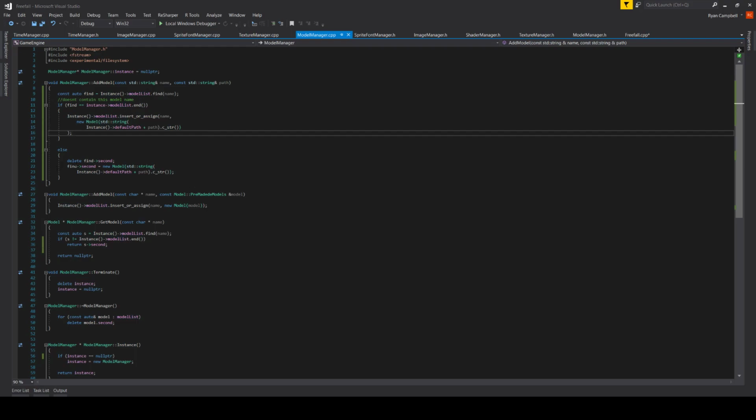But if it has been created before, I'll delete the model that was previously in this key, and then create a new one. I don't know if that's okay, but I assume that's fine. And then getting the model, I don't know if I can go much faster than this, considering it's a string that's being used to access it. I just find it, make sure it actually exists, and then return it.